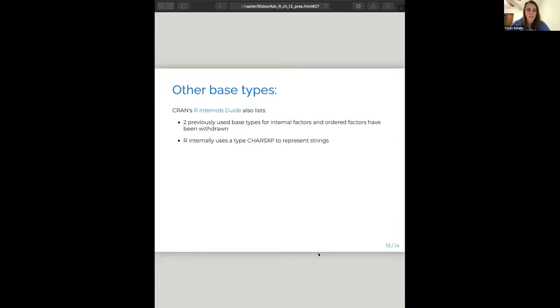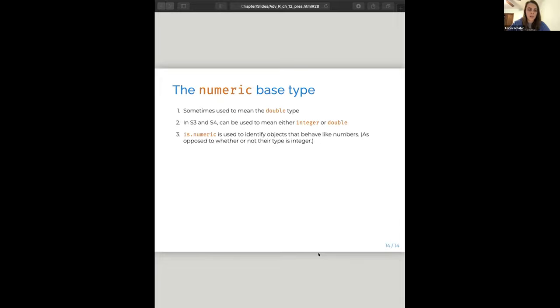And then the last bit was a side note about the numeric base type. The base type numeric is sometimes used to mean the double type. In S3 and S4, it can either mean integer or double. And if you use the function is.numeric, it will tell you if that object behaves like a number, as opposed to whether its actual type is integer.